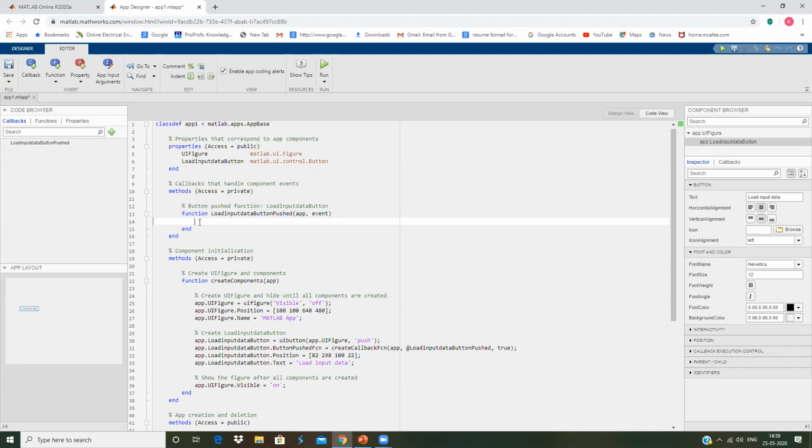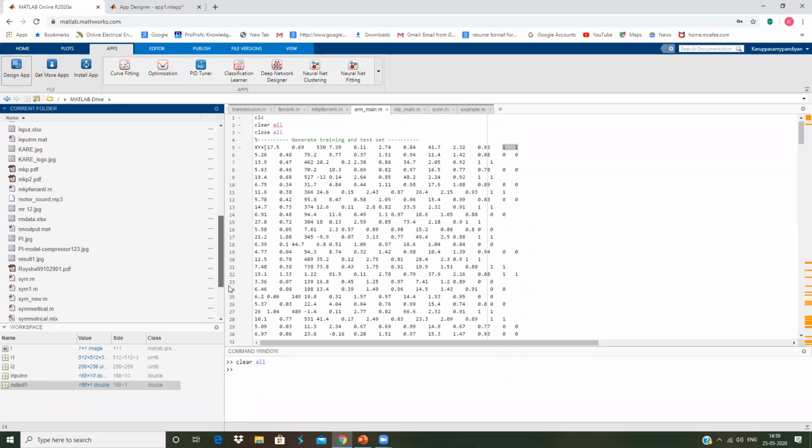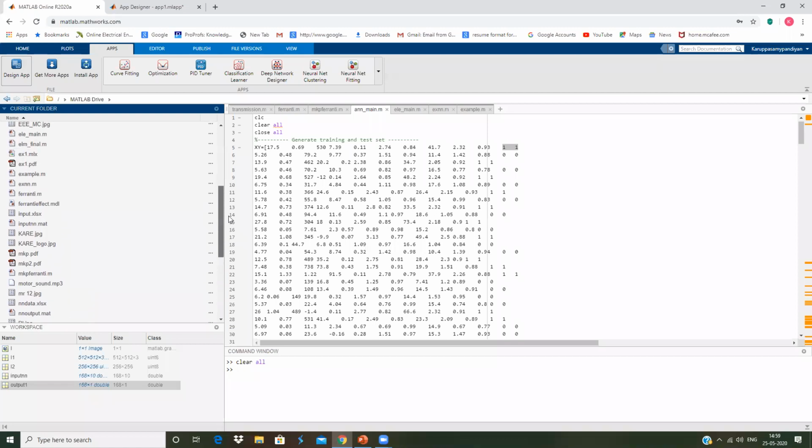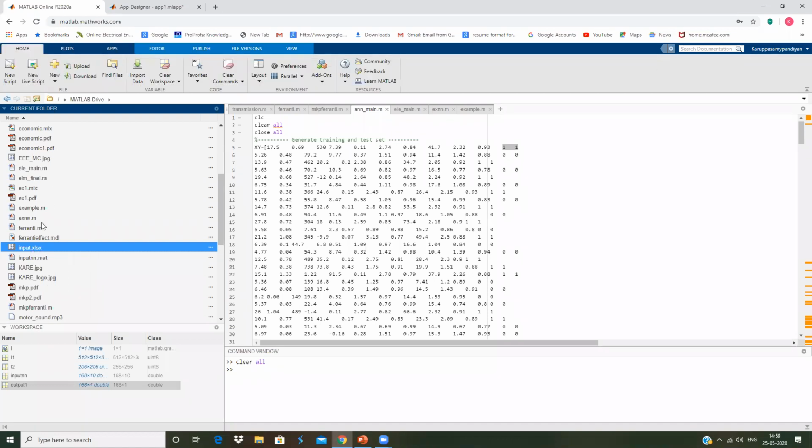Okay, I already made the Excel file which has both input as well as output data. So I'm directly reading the input and output data. I'll show that. I already made the Excel file which has both input and output. You can see this input Excel xlsx file. Okay, so this I already loaded. Actually, I'll show how we can load that file into the MATLAB drive.